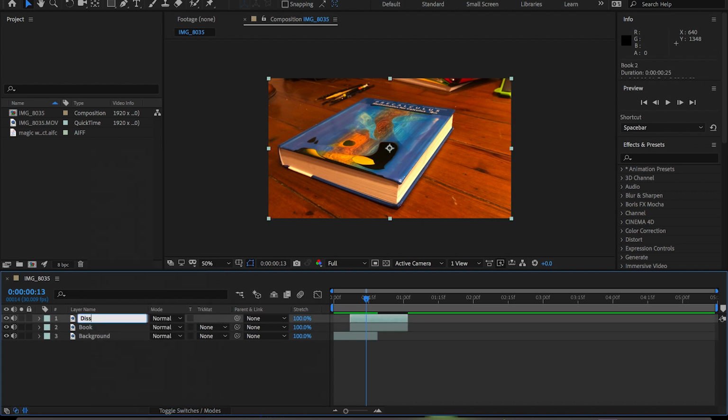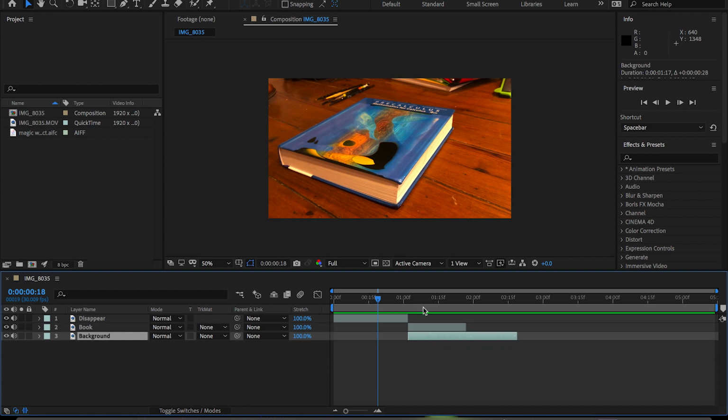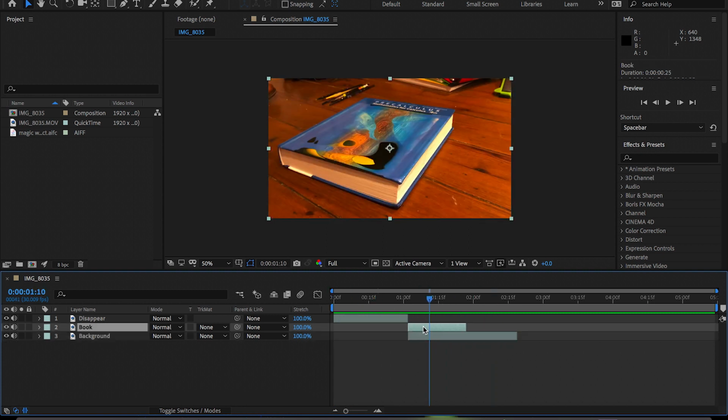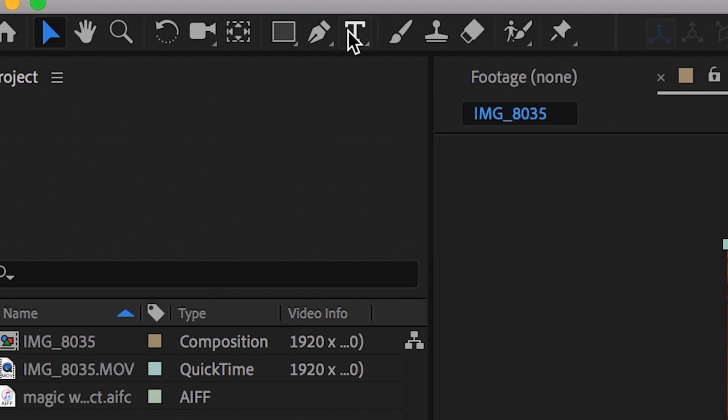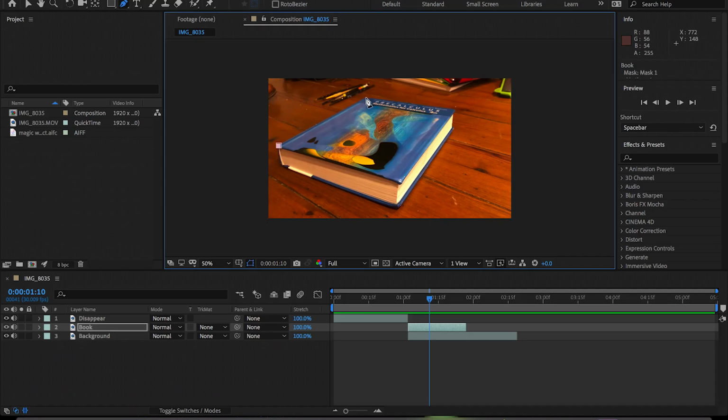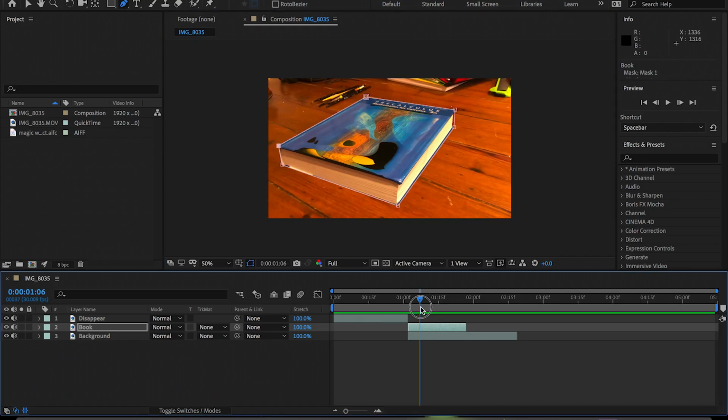Make a copy of the book layer. Select the book layer and go to the pen tool. Outline the object you want to disappear.